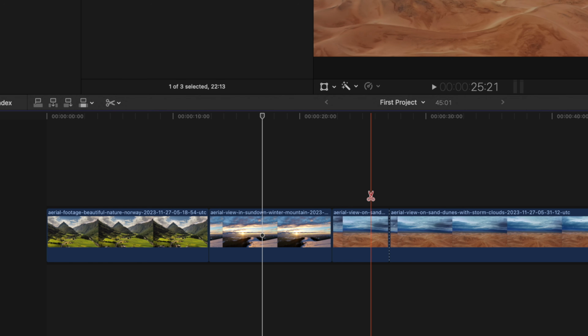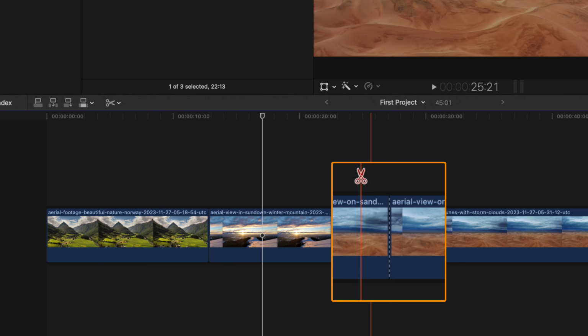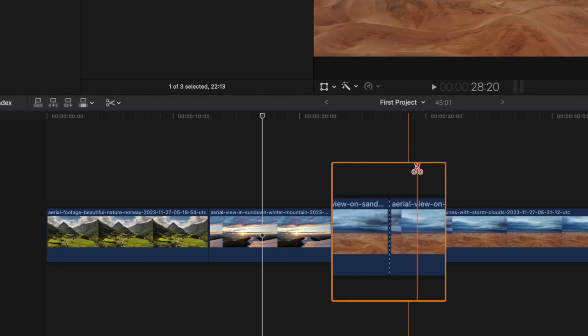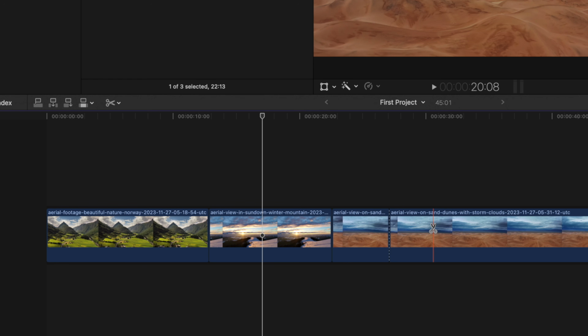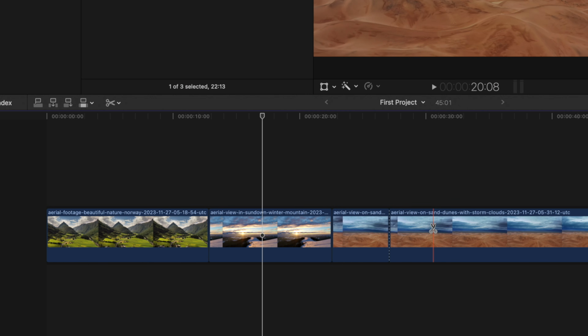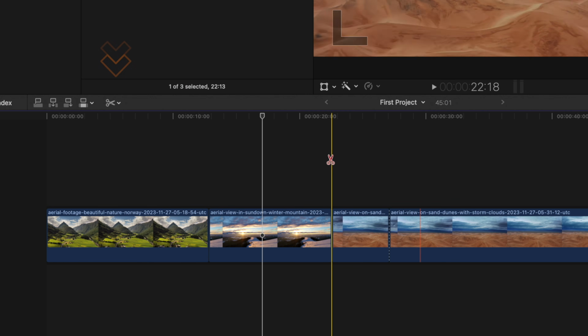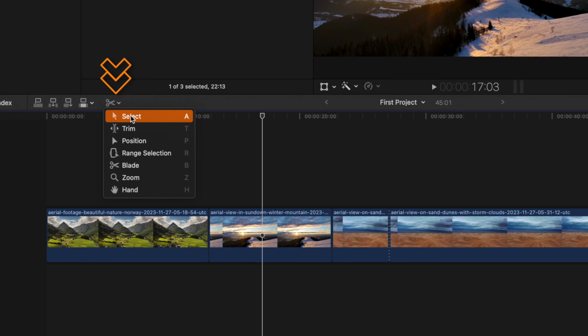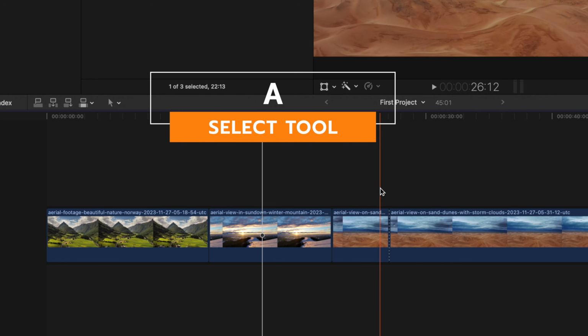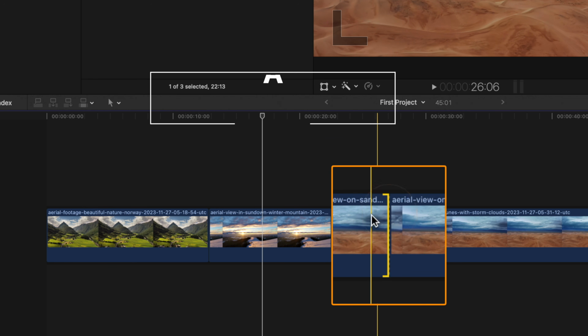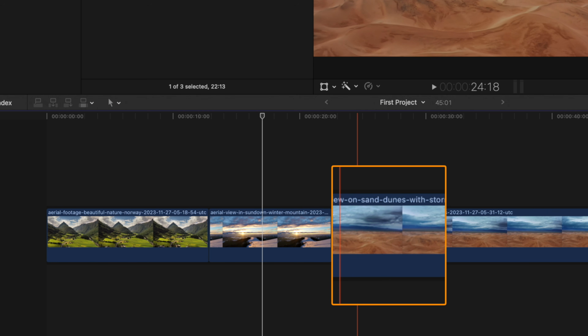You'll notice that now that I've created that cut, it's created a dotted line. That dotted line indicates that from this clip to the next clip is a continuation. That means that they are from the exact same clip at the exact same time. And what's really great about these dotted lines is if I were to go back to my arrow tool by clicking here, pressing the select tool, or by pushing A, you'll see that I can select that edit point and I can just push delete.